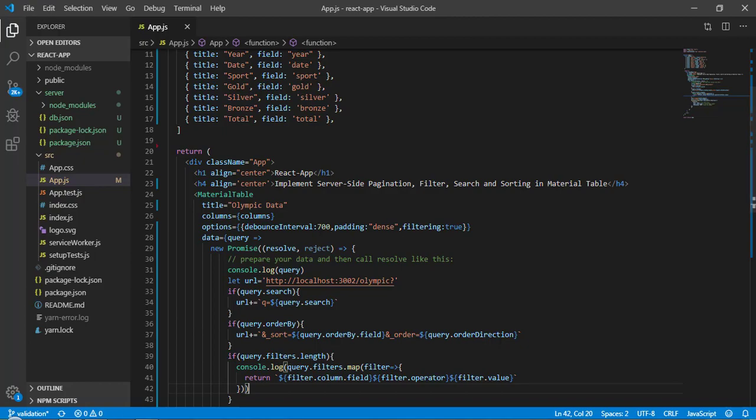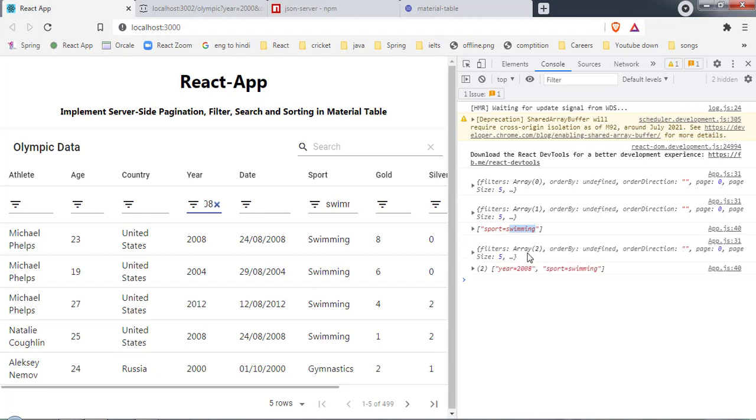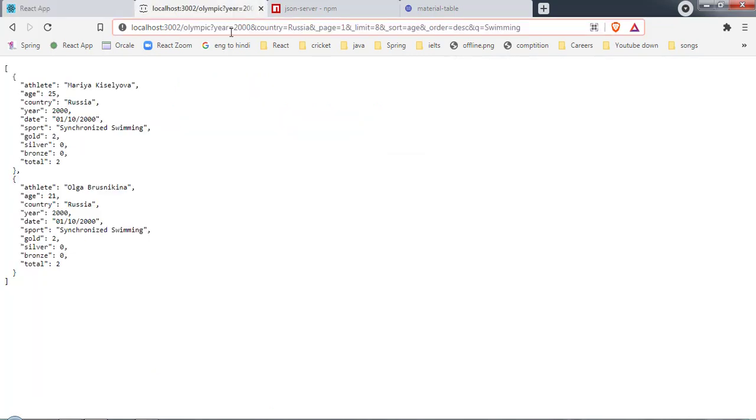Okay, so let's come back here. Now let's start typing. I typed swimming here, and as you can see, we got this sport, and here we got the value as swimming. Now let me type year. I typed 2008, and now I have year equal to 2008, and sport equal to swimming. And as you can see, we need to add an 'and' here.